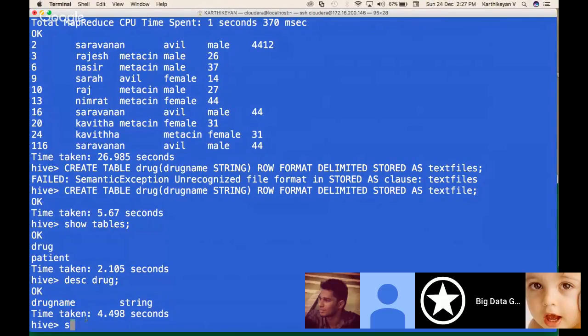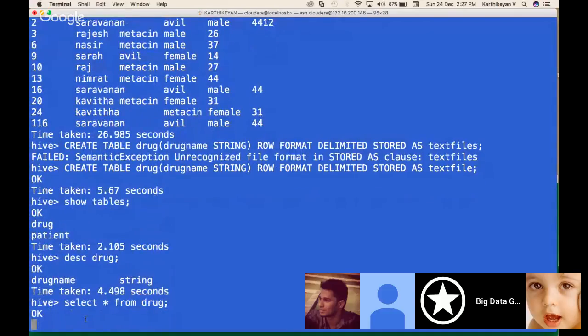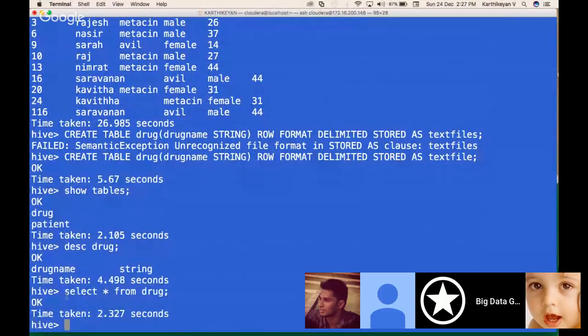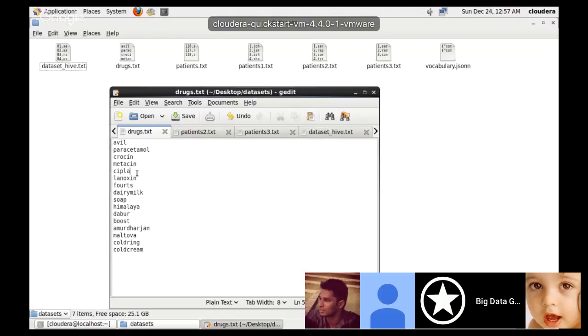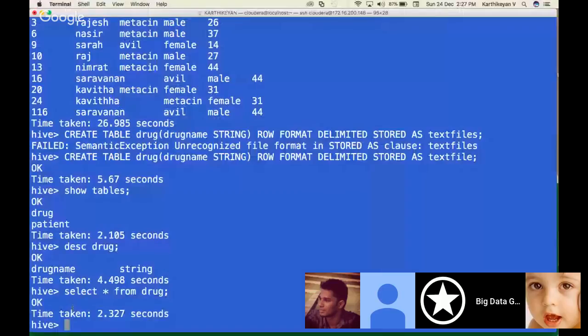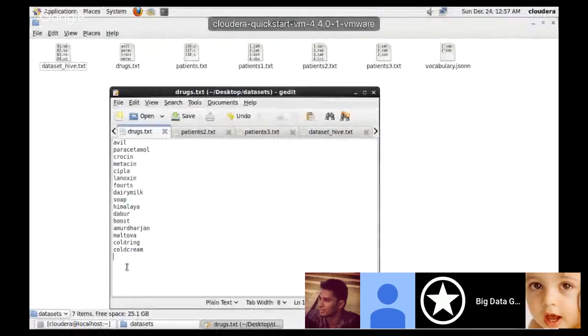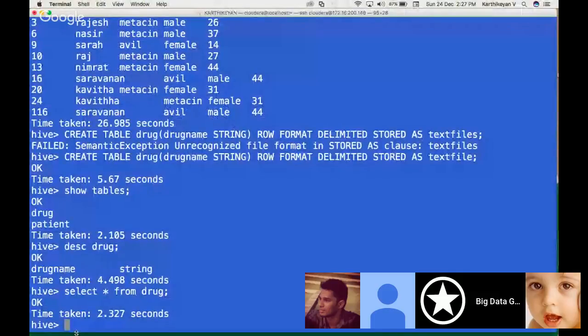Let's see what is inside the table. We gave the query. We are asking Hive, please show me all from the drug table. It says okay, and the time taken to show. There is nothing to show because there is nothing inside the table. Okay, so now what we do, we will add this drug data into the drug table. Okay.